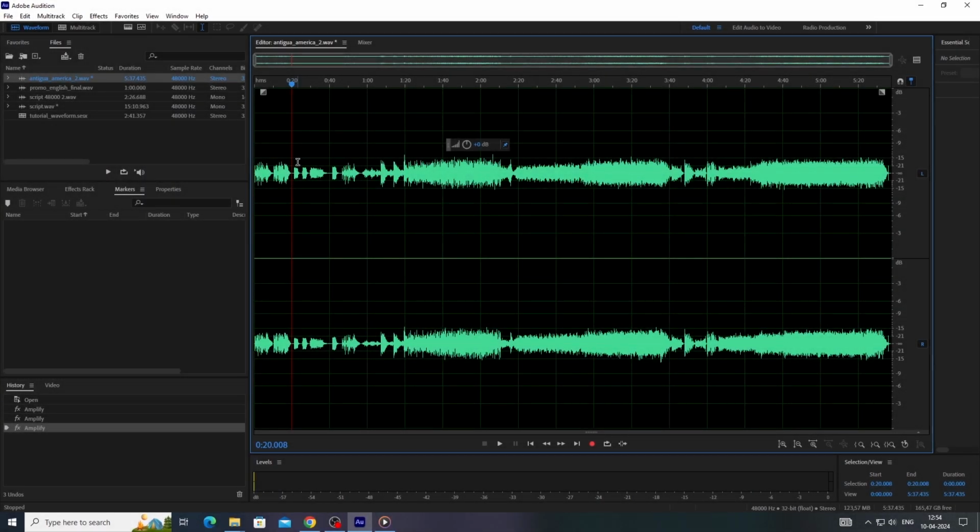This red line is your cursor. It indicates where you are in the file. You can click anywhere along the file to jump to that part of the audio file. The playback controls are at the bottom of the screen. There is play, stop, start. But we recommend you use the space bar to play and stop.